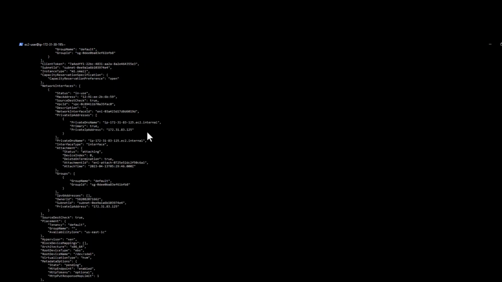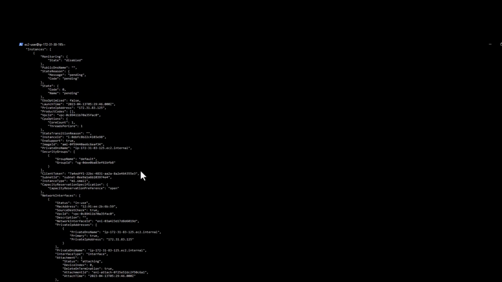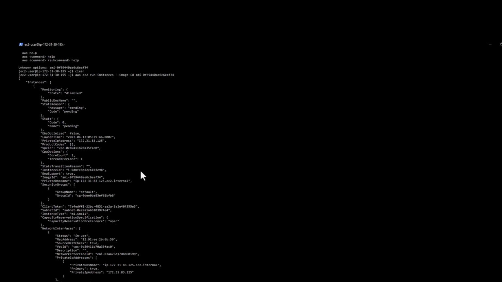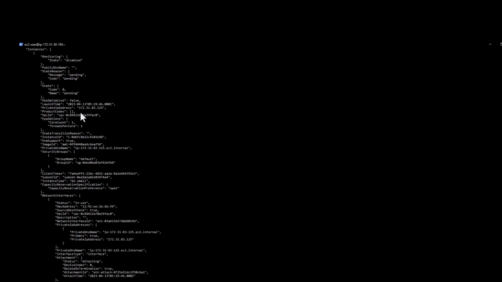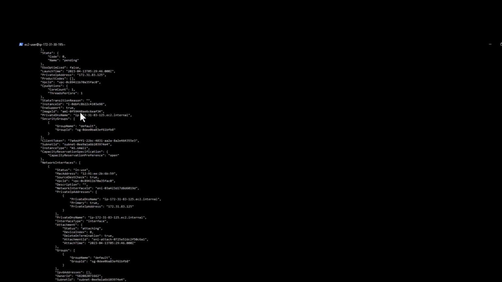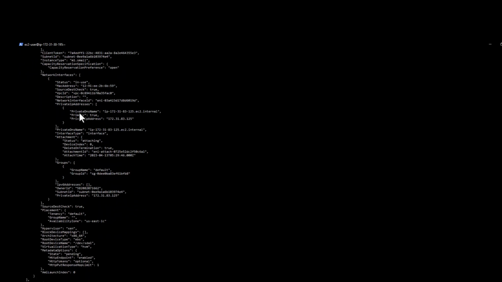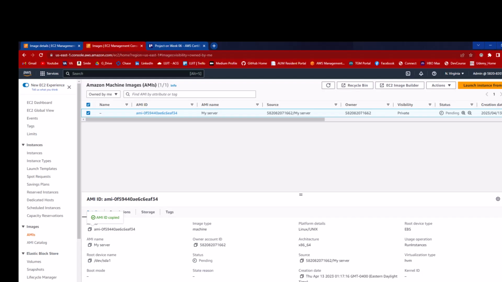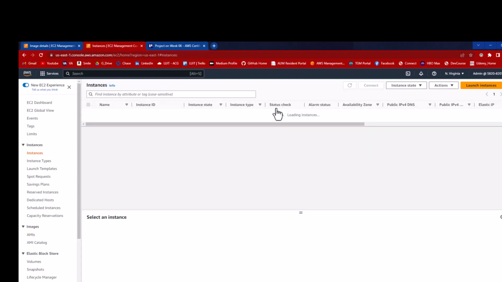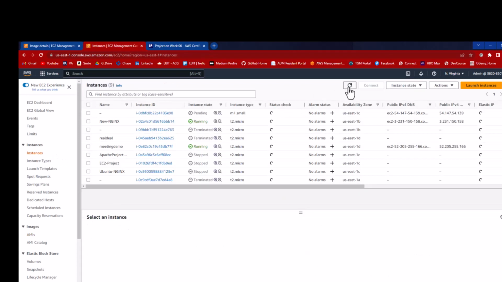And you can see quite a bit of output here. But this was a success. Okay, so let's try to verify this. Let's go back to instances. We have a pending instance here, which is a good sign.